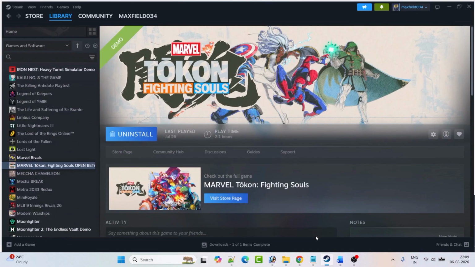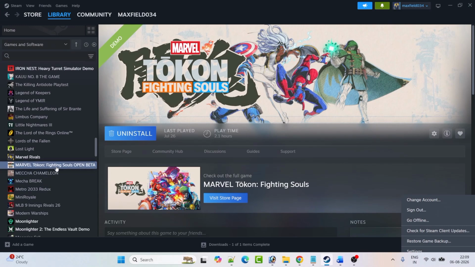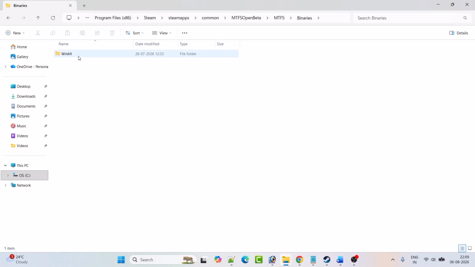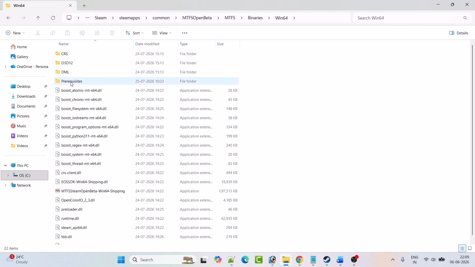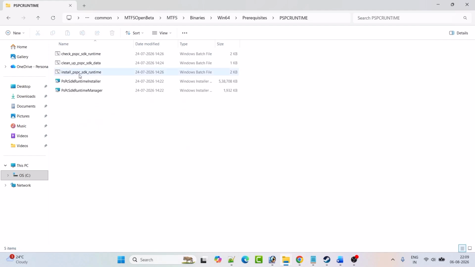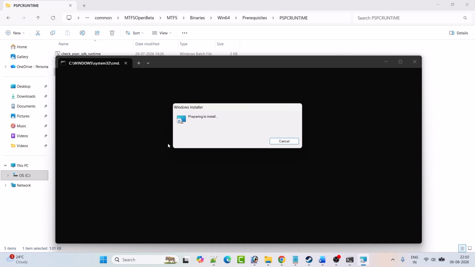Fix 2 is to run these files. So open Steam, go to library, right click on the Marvel Tōkon Fighting Souls game and then select manage and then click on browse local files. It will take you to the game installation folder. Now open the MTFS folder, binaries folder, Win64 folder. Open this prerequisites folder. Open the PSPC runtime folder. First run this install_PSPC_SDK_runtime file. Double click it. Just wait.